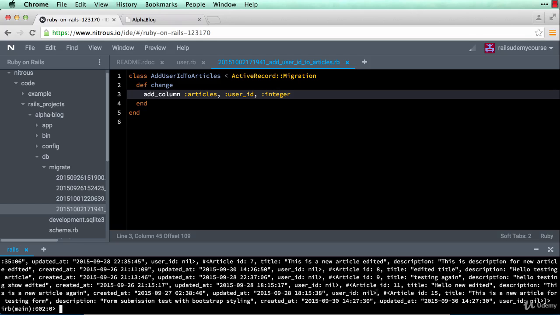Now so far we've been creating articles without a user. That's why all of the existing test articles we have will have no user ID associated with it. And from a data integrity standpoint, that's not that great, but we'll take care of that later. This is, after all, a development database, and we can drop it and recreate our data at any time, okay?